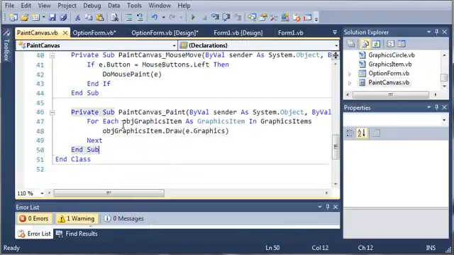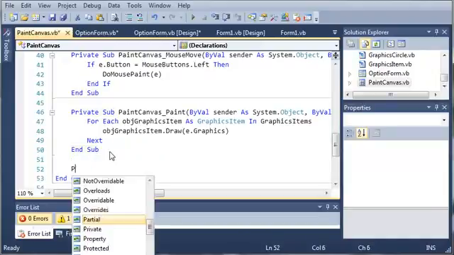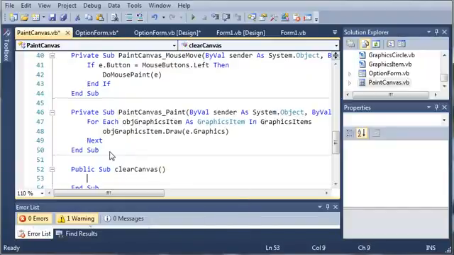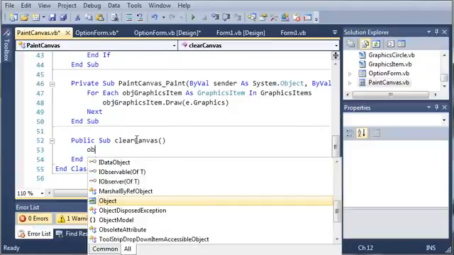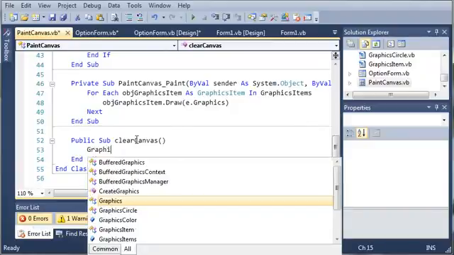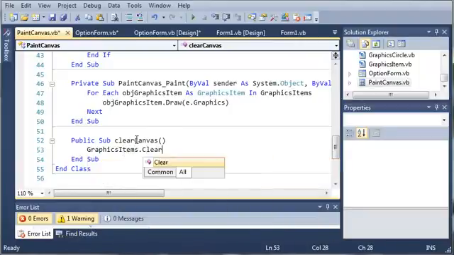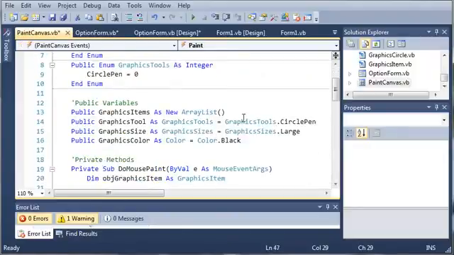So let's come over here into paintcanvas.vb, which is our class that the control uses, and we'll create a public method. So public sub clear canvas, and this isn't going to take any arguments. So we'll just access graphics items dot clear. So we created this array list called graphics items, and what graphics items does is it stores every single shape that is drawn on the screen whenever we click and drag around.